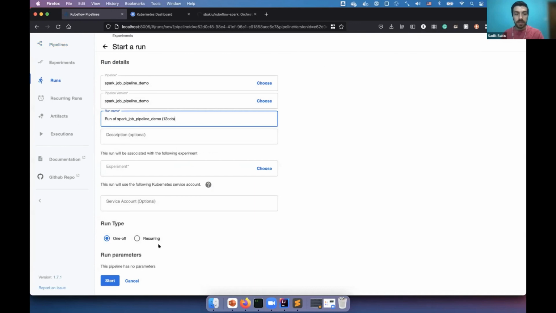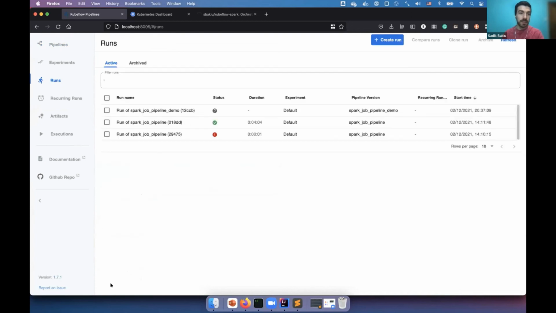Now we start the run. We have to make sure here to use our special service account. Otherwise, if we use the default service account, we might not have privileges to spin up Spark applications. So the service account name was Spark SA, and then here we hit start.